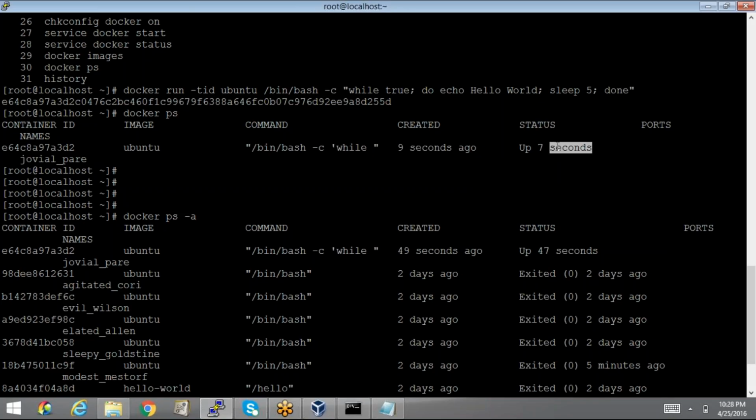Status is the details. It is up and running for the last 7 seconds. The other status that you can see over here is exited, and you see 0 over there. That means it has exited successfully and it doesn't have any errors.